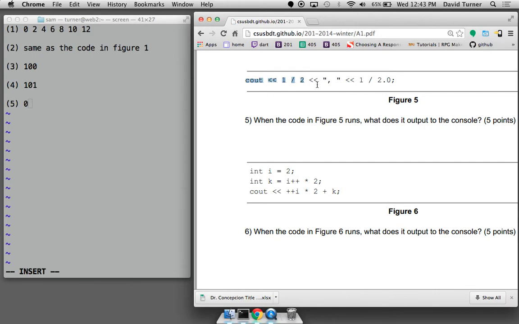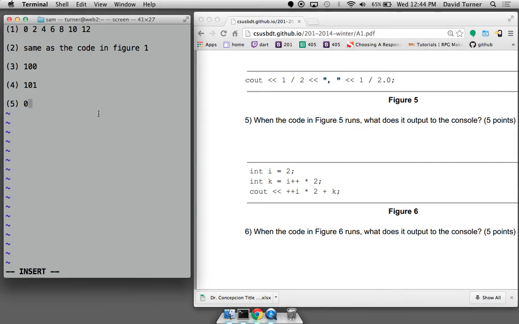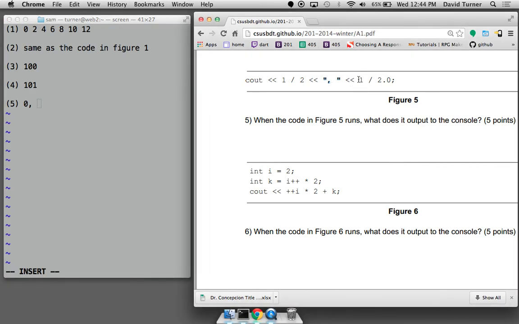This is called a cascading sequence of operators. The word is cascade. We're cascading the invocations of the output operator. So the next thing we do is we output a comma with a space. And then we output the result of that division, which is what?